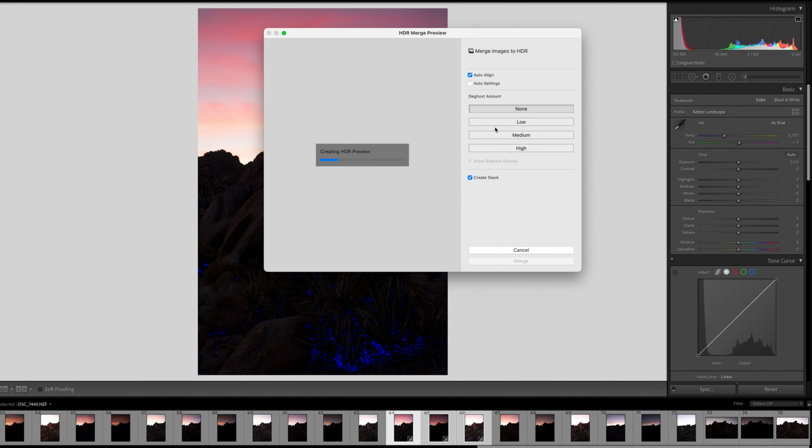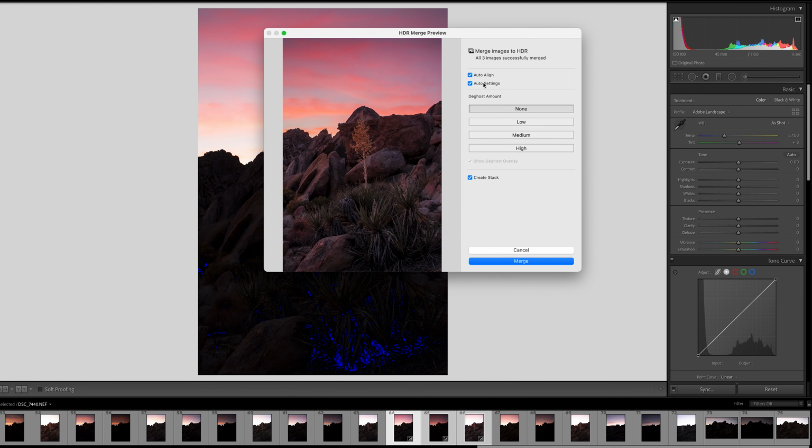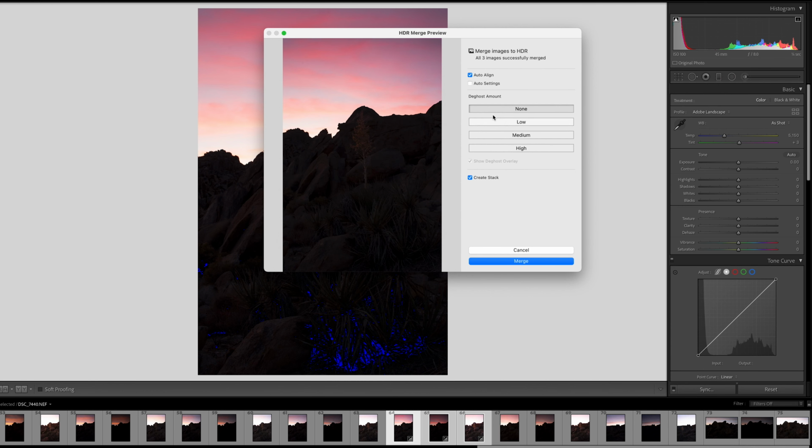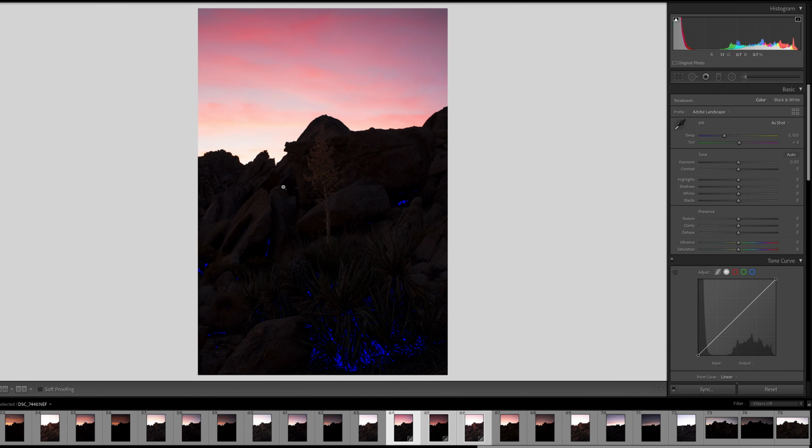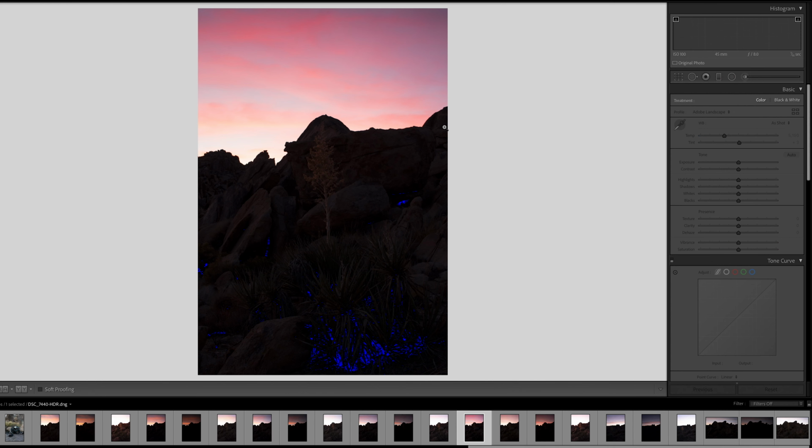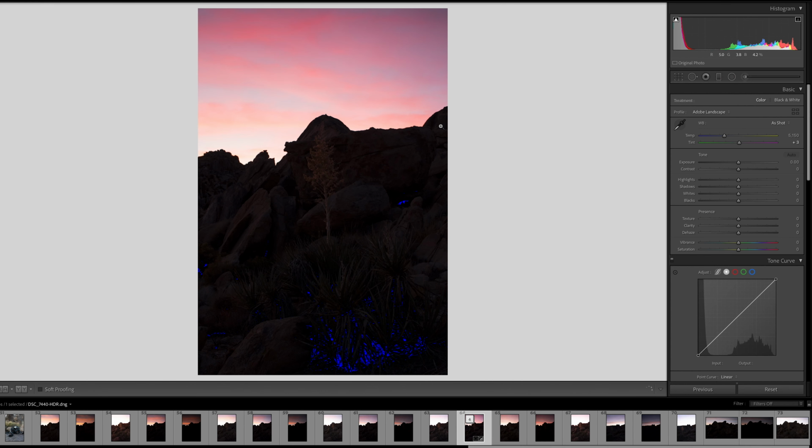So wait for that to go. It's going to auto align. We don't want to do auto settings because it's just going to whack it out. We can see what the computer thinks it wants to look like, and that's actually not bad, but we want to do it all ourselves. So take off auto settings, auto align, nothing was moving so no deghost, and create stack. Okay, merge. Give that just a second. Just another second, and we are good to go.